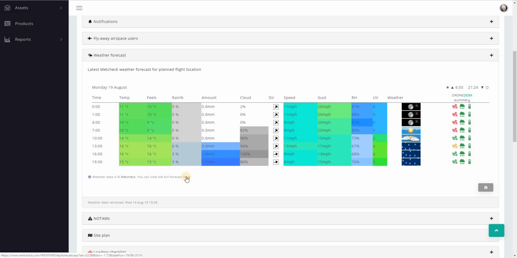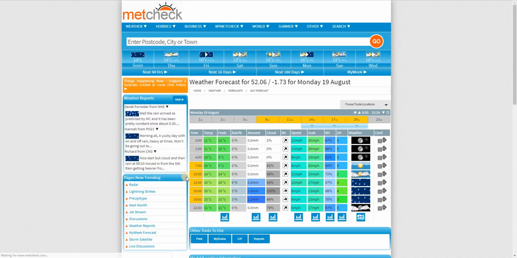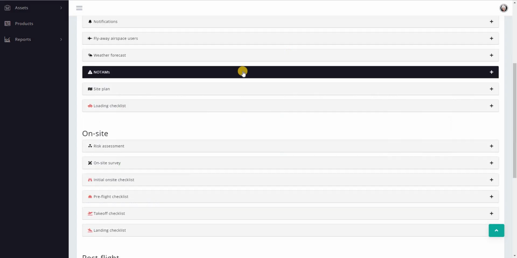And there's a link to the full MetCheck weather forecast should you want to go and double check. Okay, so that's weather. The next section is NOTAMs. There are a number of sources of NOTAM information on the web, none of which are particularly easy to locate or navigate. So this provides a quick and easy view of NOTAMs in the area that you're going to be flying. Again, they're limited to the 24-mile radius of the job location.